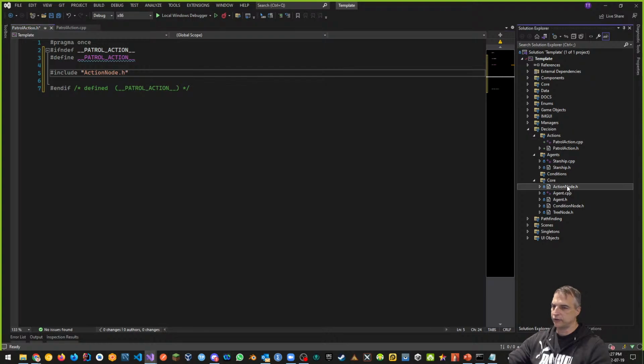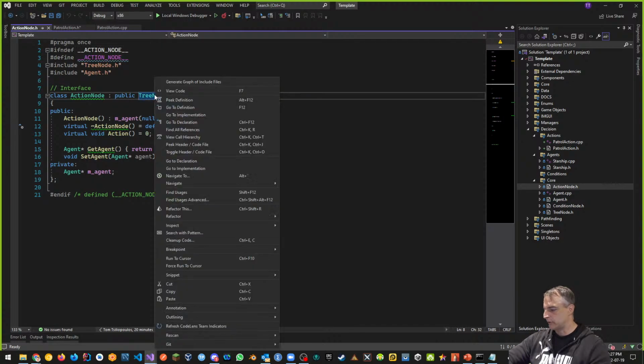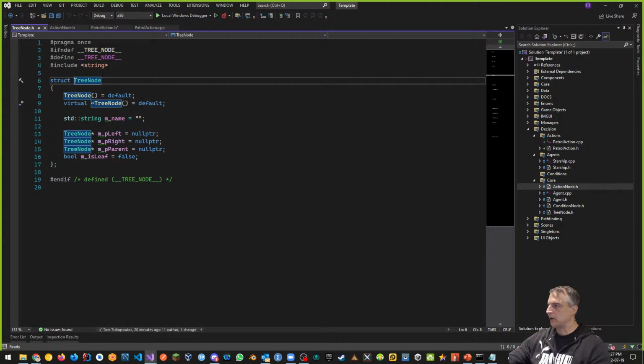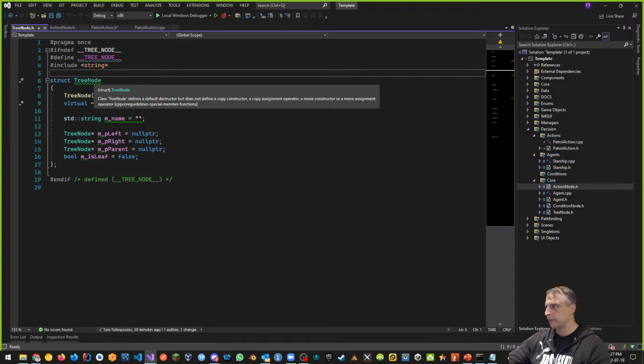So what is an action node? Well, an action node inherits from a public tree node. Okay, what is a public tree node? I'm going to come back to this. What is a public tree node? Go to definition, right? Go to definition. And if you look at tree node, this is what a tree node would look like. So remember, tree node is how we're going to build out a tree. A tree is a series of tree nodes starting with the root node.